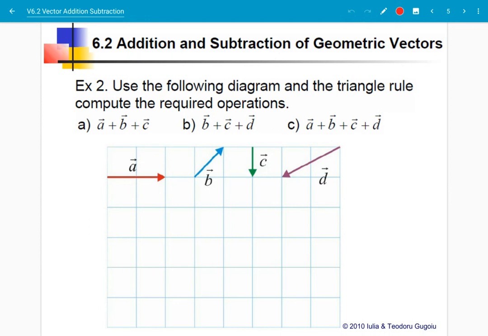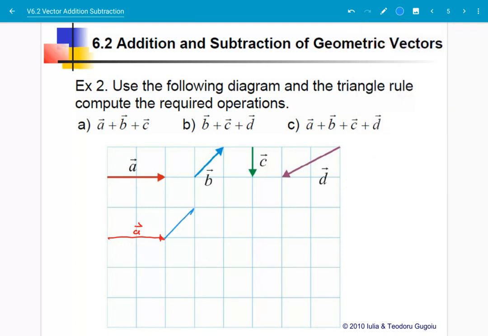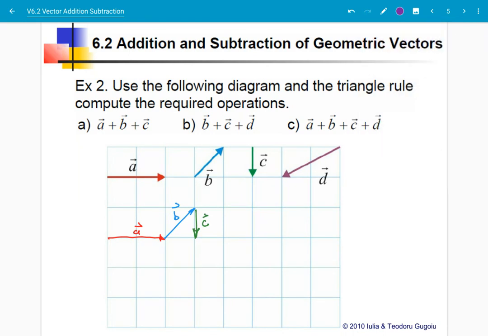plus B plus C. So A plus B plus C. There's C. And the resultant is A plus B plus C. And I just offset it a little bit so it's easier to see and to draw. But the resultant is parallel to A.